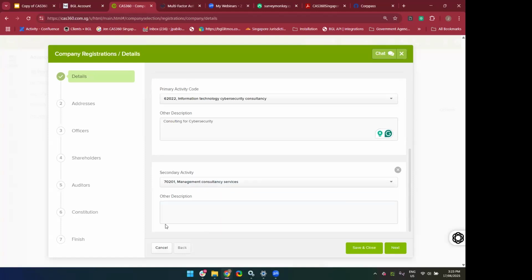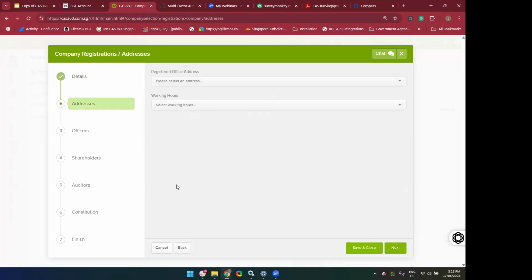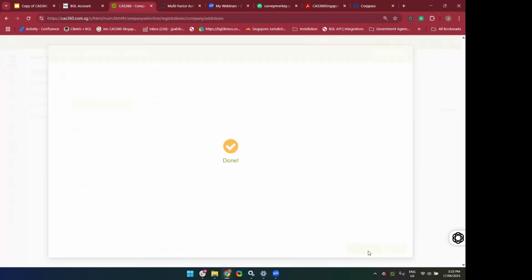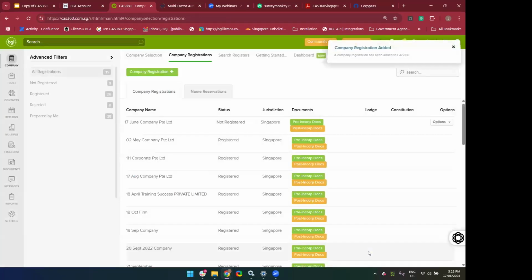And then you can again add in your description. So once I've done that, you can simply click next. This will bring you to the next stage, which is filling up your address. Now, if, for example, along the process, you don't have all the information required to register a company, you can always close, save and close to save this record for you to work on it later on.